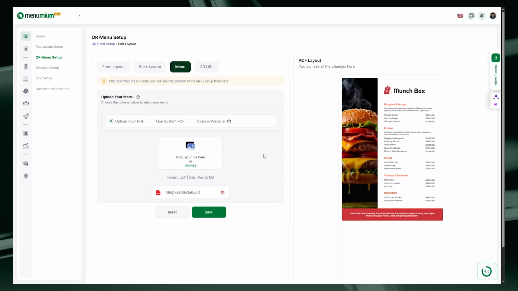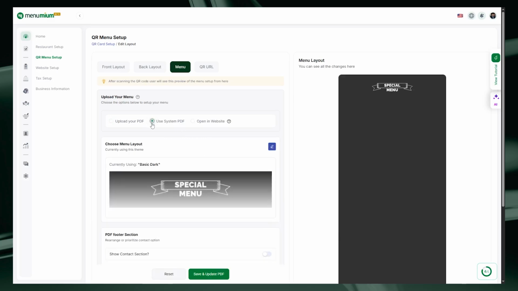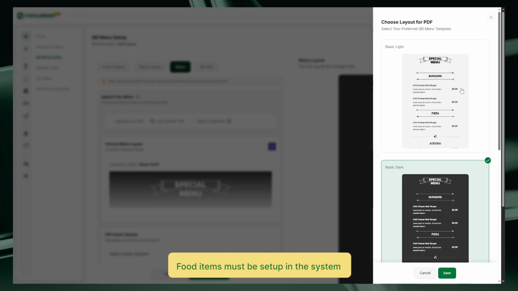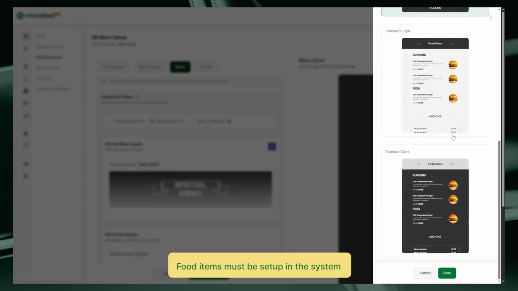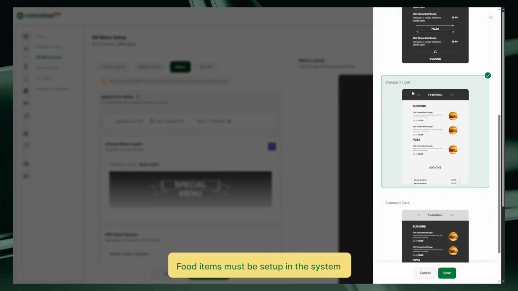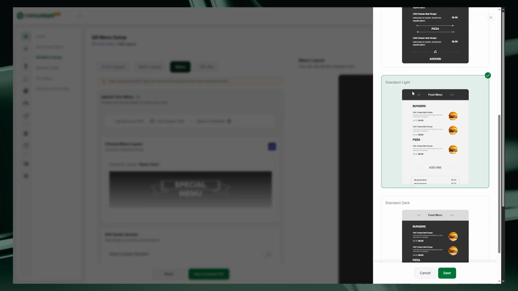Alternatively, you can select Use System PDF. This option generates a PDF from the food items you have already set up in Menumium. You can customize the look of the system-generated PDF. Click the Layout box to choose your preferred PDF template, such as Standard Light, and save your choice.